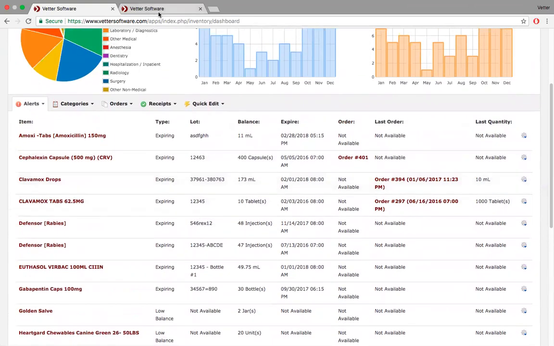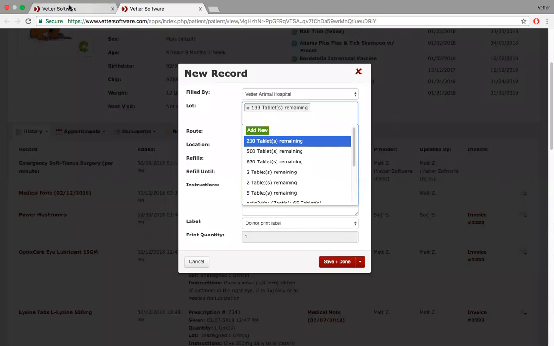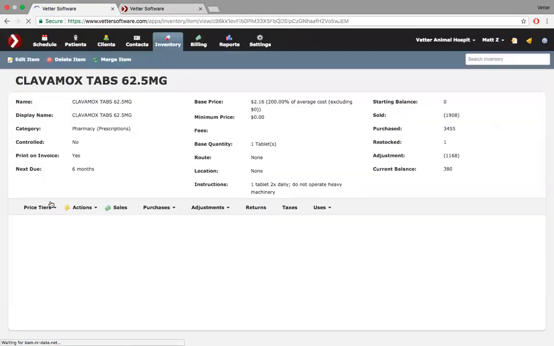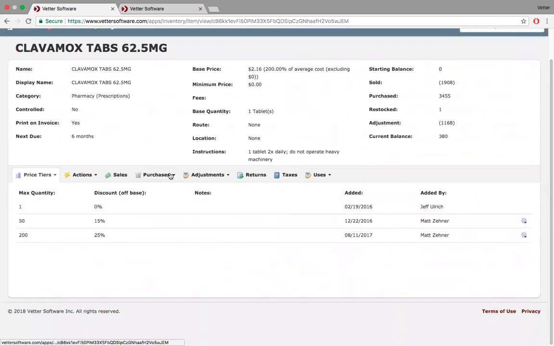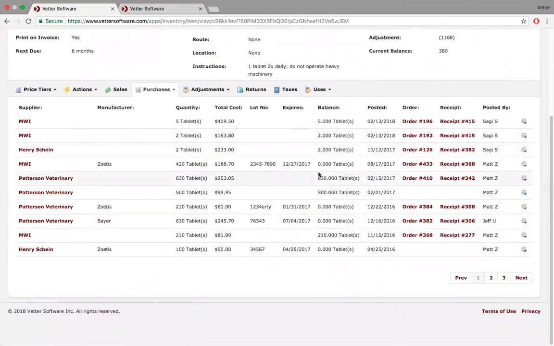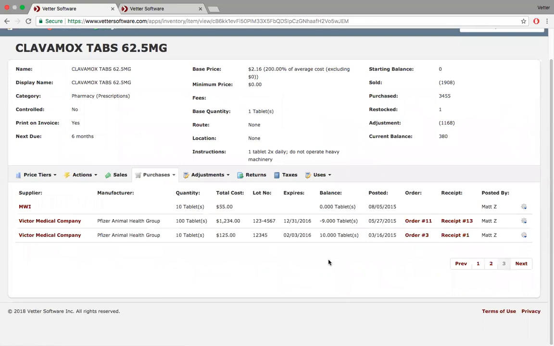I go to the order. How do I make this adjustment? Well, let's jump to here, the Clavamox tabs, right? I look at my purchase history, and this is the ideal way to make adjustments. And I come to here, and I see it here. And I go ahead, I just simply put adjust balance.